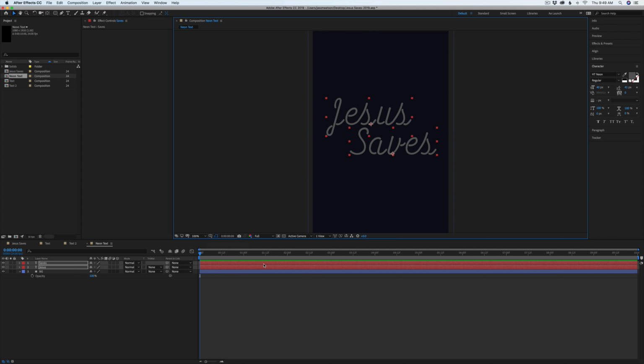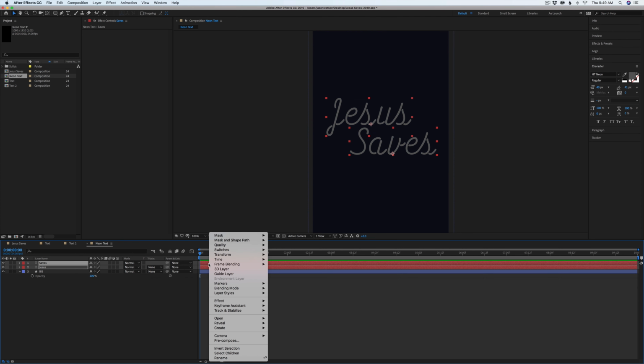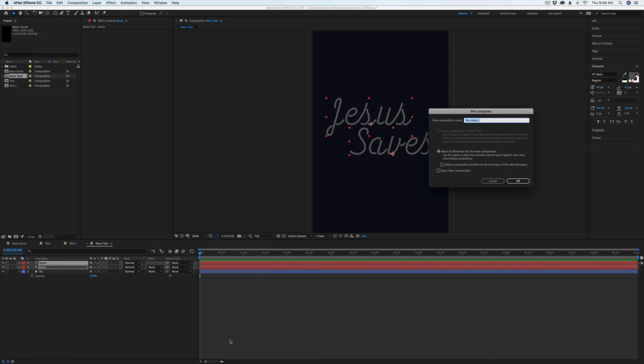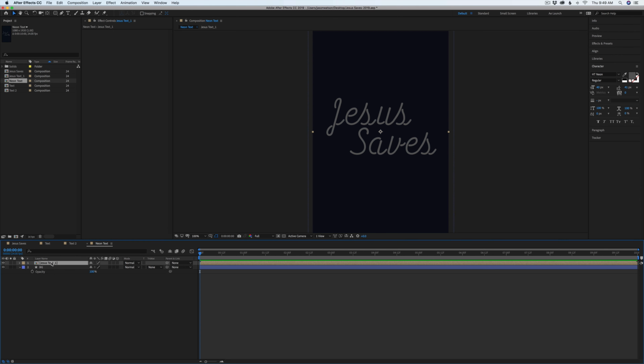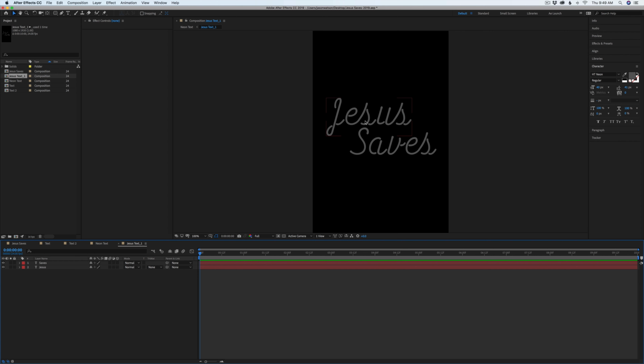Okay, so now we want to pre-comp these, and so I'm just going to make sure they're both selected, and then right-click and say Pre-Compose. I'm just going to call this Jesus text _1, move all attributes into the new composition, hit OK. And now I'm going to double-click to go into that composition.